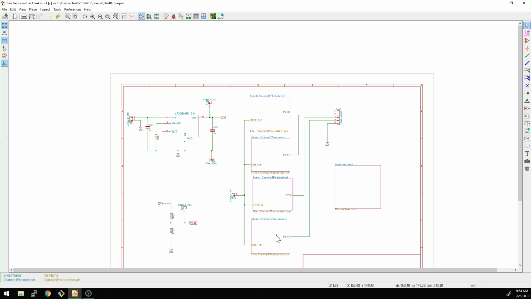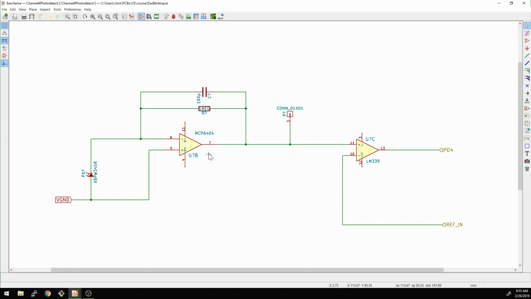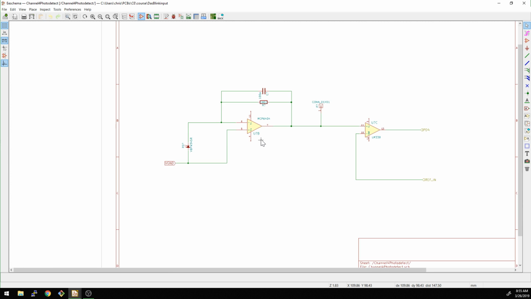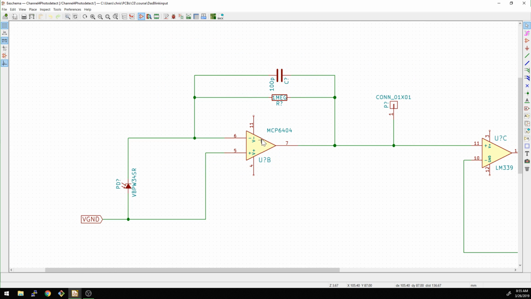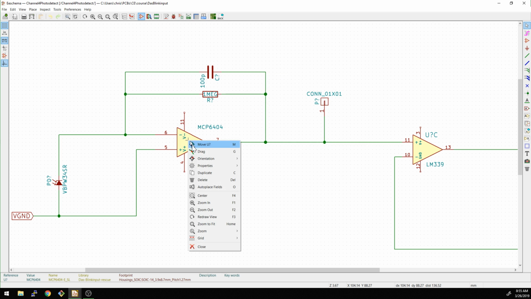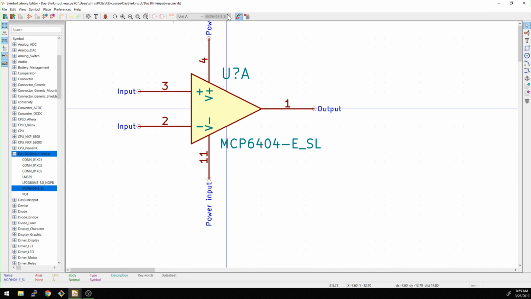Then this one is C and B, and I think it's just because of how they got assigned. But what we're going to do here is show you how to actually remove some of these pins. So I'm going to right click, go to Properties, Edit with Library Editor, and this is going to open up the editor for this actual footprint here.